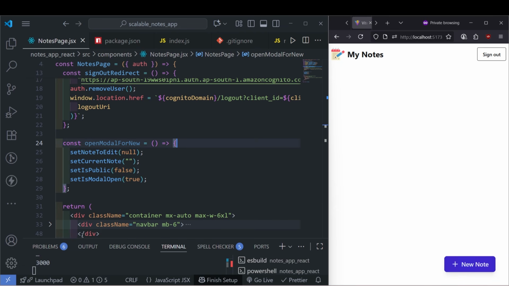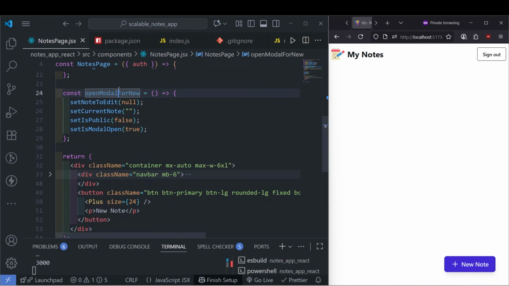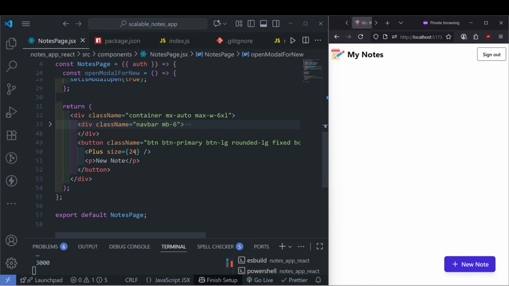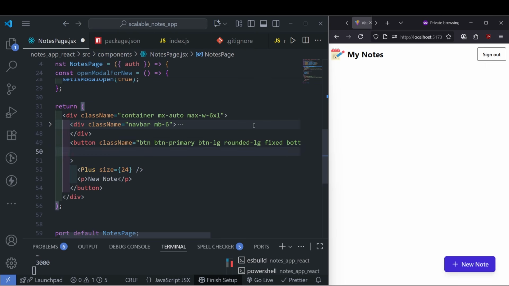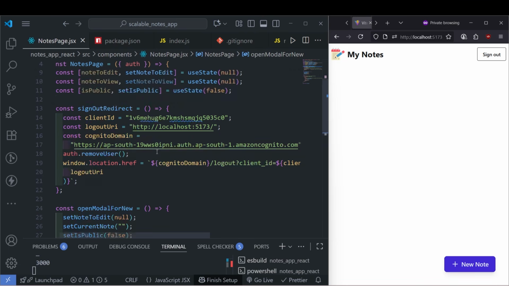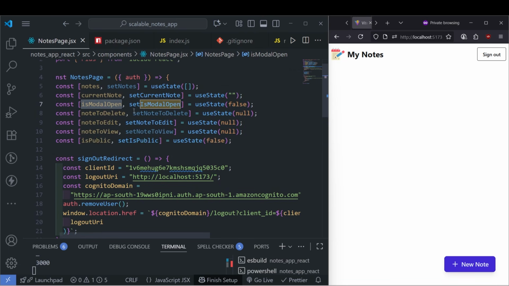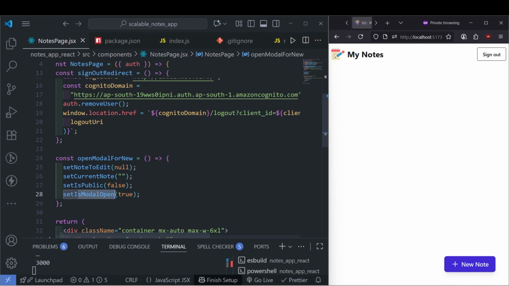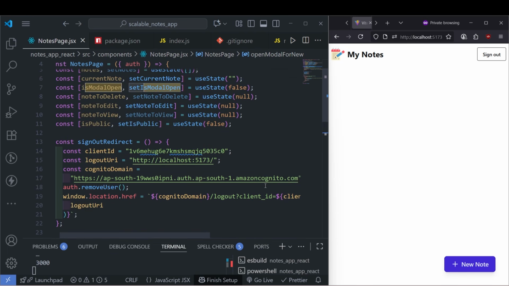And when we click this new node button, we can call this openModalForNew. Like here inside our button, we'll have the onClick function. We can call openModalForNew. Now we need to also display the UI. Here we'll be using this isModalOpen because we are setting the modal open as true. It means that if it's open, in that case we should show that UI.